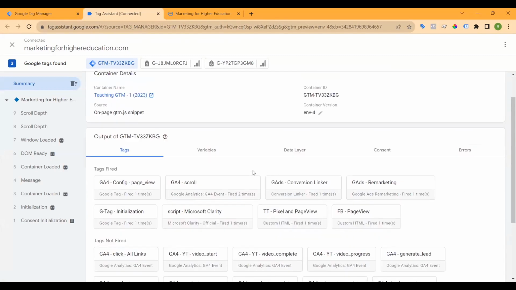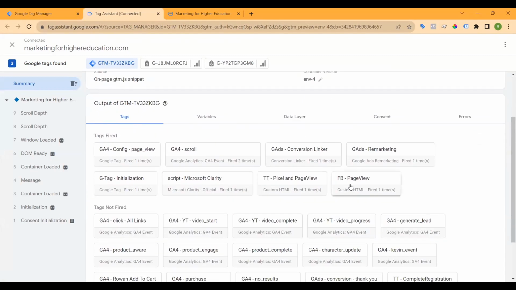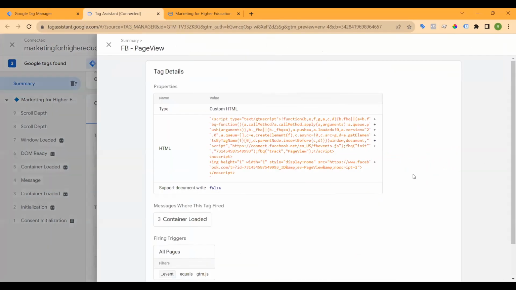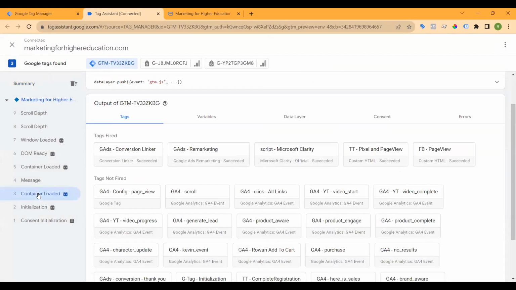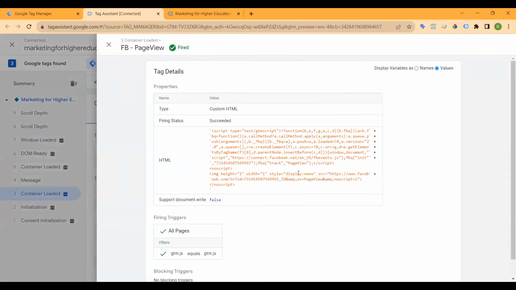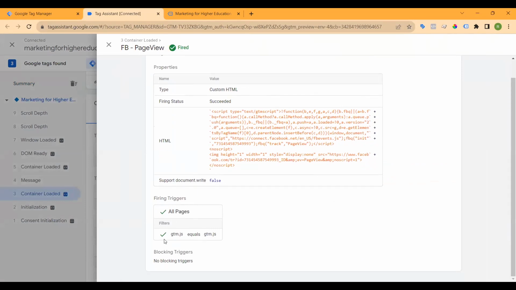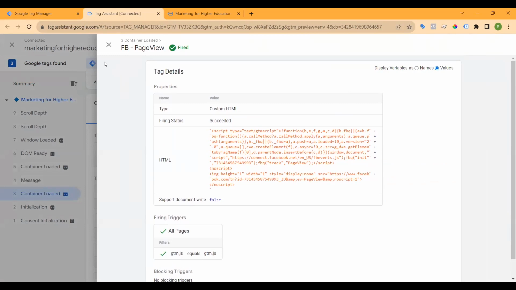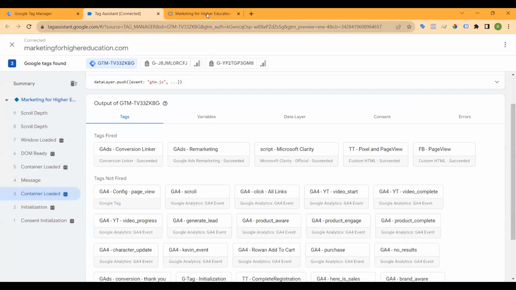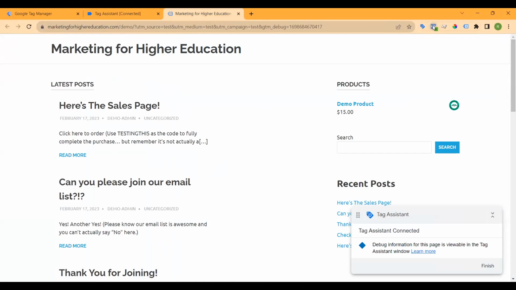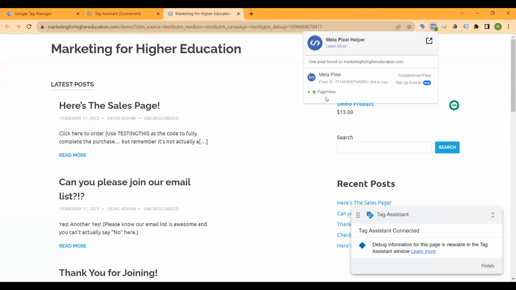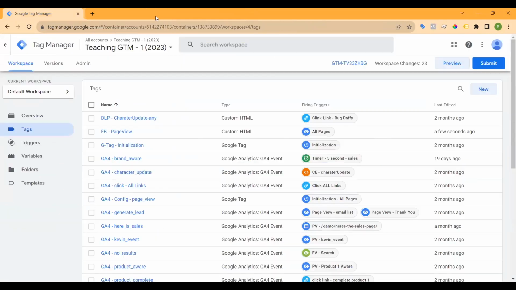And over here, the tags that fired, we have a Facebook page view right here, and it fired on container loaded. And if we come down to the container loaded, we will see that it fired because it was all pages. Okay. So now let's come over here to our site and our Pixel Helper. And as you can see, we have the page view right there. And this is the Pixel ID number. So let's close out of here. So that's how you create a custom HTML one.